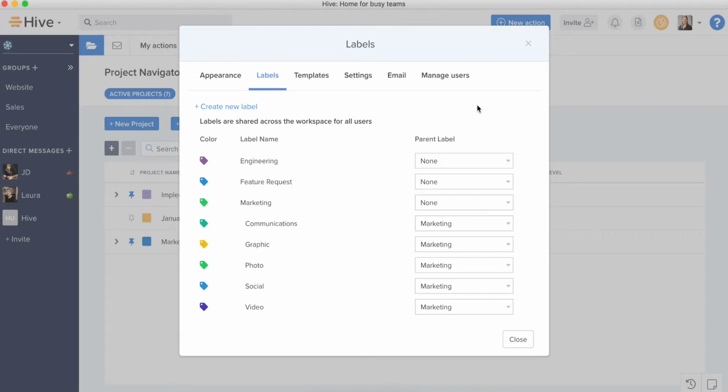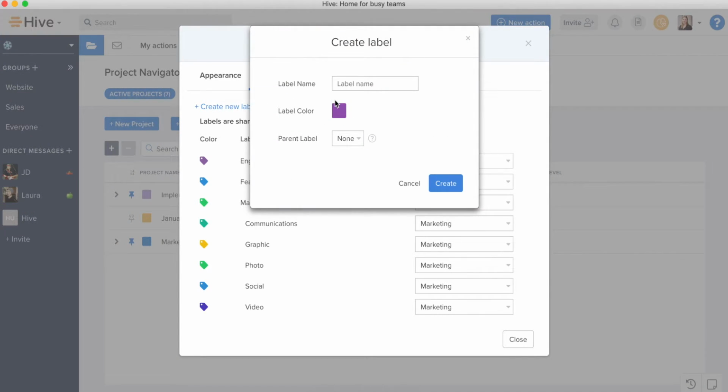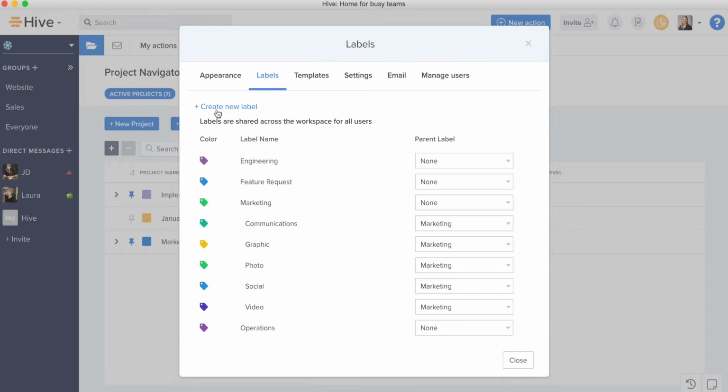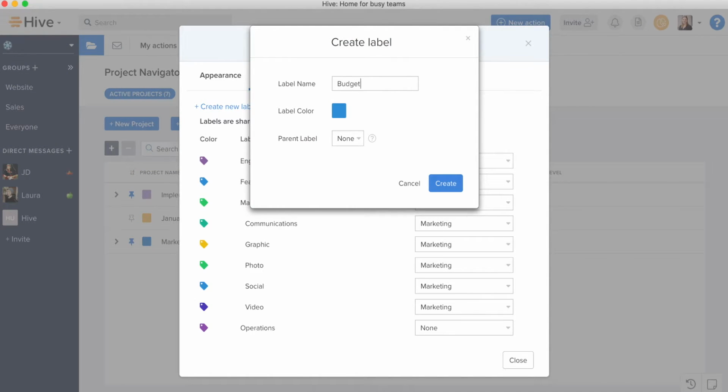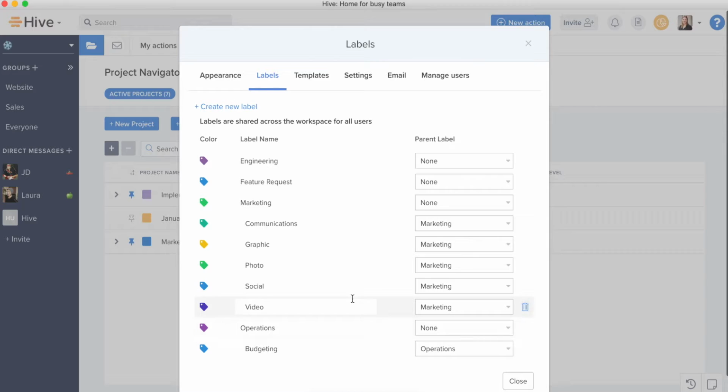Now, labels are visible to everyone in the workspace, and we can limit labels for specific projects and bucket them under parent labels in the label category section so that we can see the structure and understand what labels exist. Now, if we want to create a new label, all we do is click Create Label. From there, we can create an operations label. And if we needed another operations label, maybe we need budgeting, we can simply place that under operations and create. Simple as that.